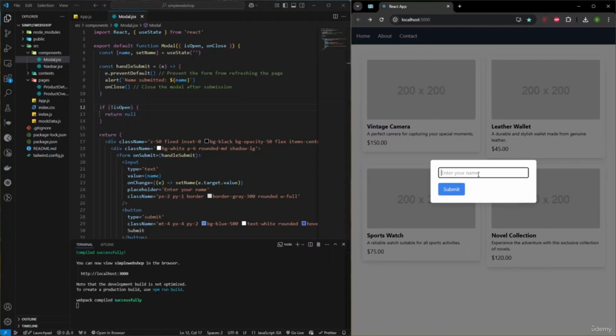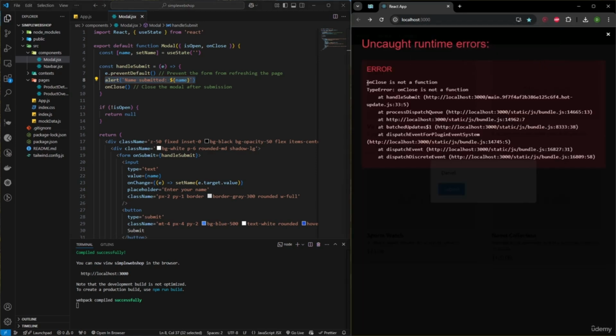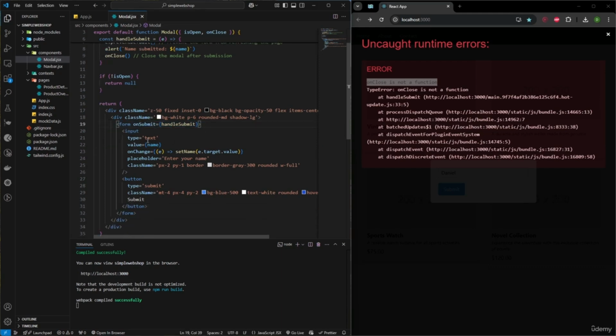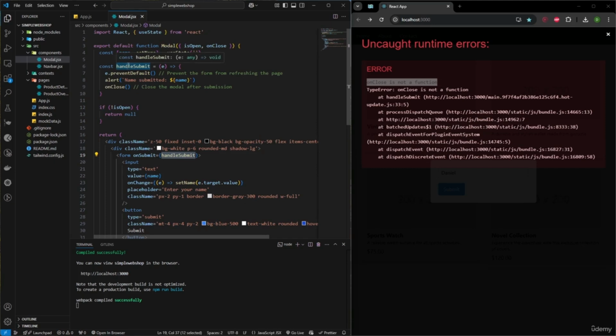So now, when I type in the name here in our model and press submit, we get an alert from here, which says name submitted and the name we typed in. But when I click OK, we get an error because it doesn't know onClose. It tries to call onClose here in this handle submit function. And this handle submit function gets triggered when we submit the form. So the form consists of our input and our button. And when we click submit, the handle submit function gets executed, where we execute the alert and then the onClose.